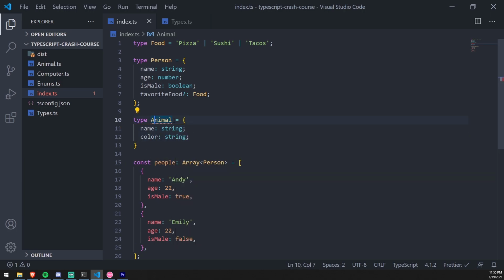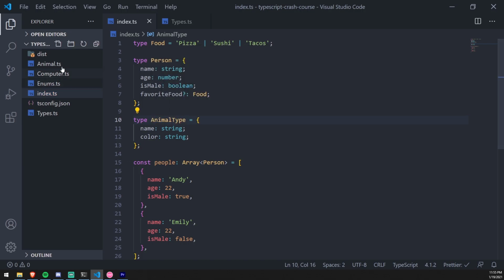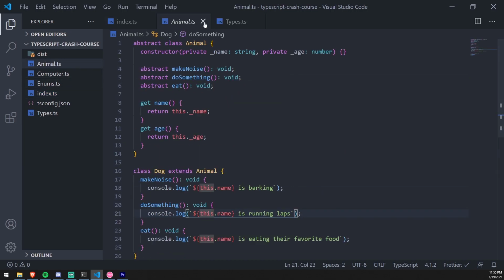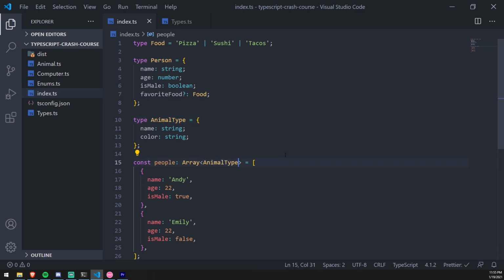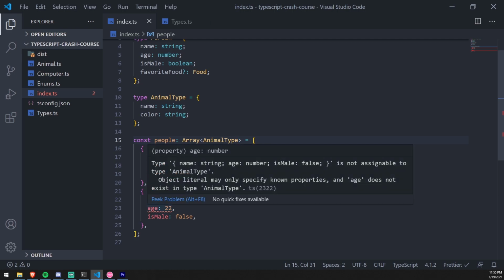Okay. What's going on over here? Oh, it's probably because I have animal over here. That's why they're like in the same namespace. But let me change it to animal type now, and you'll notice how it's giving me this red line error.